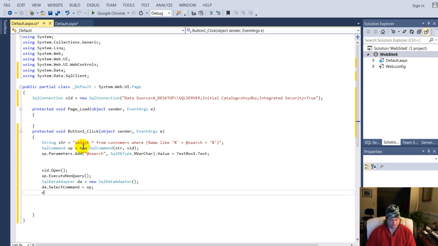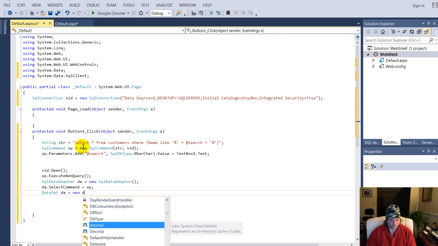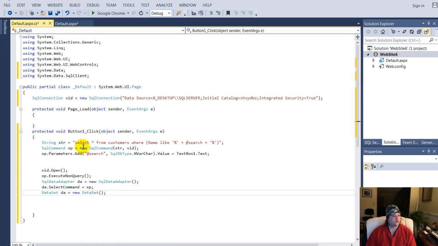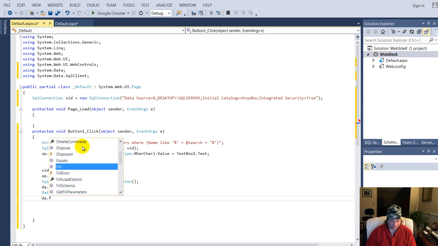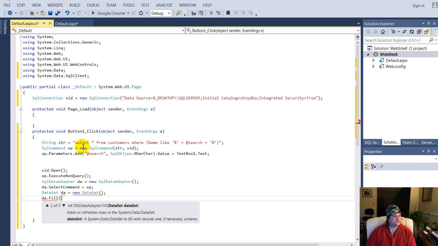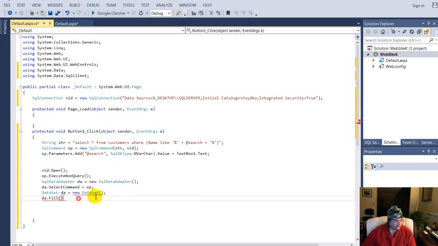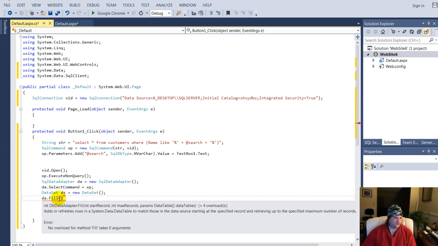Okay, now we want to declare our data set. DataSet DS is new DataSet. And now we're going to say DA dot Fill. Okay, so DA, the data adapter, dot Fill, parentheses. Uh-oh, we've got an error here. I don't understand. Oh, it's because I used data adapter. Dataset should be DS. Excuse me. So now we're going to say DA.Fill and then use DS.